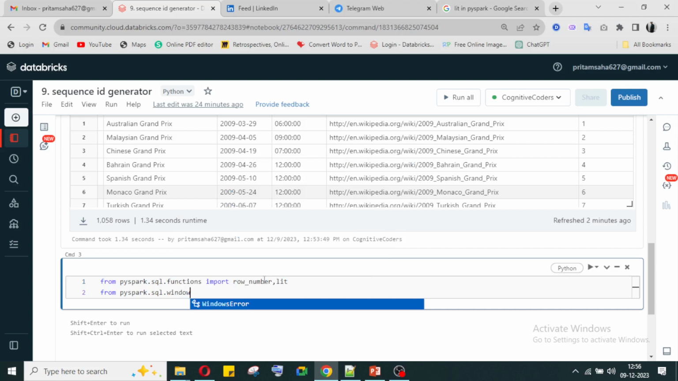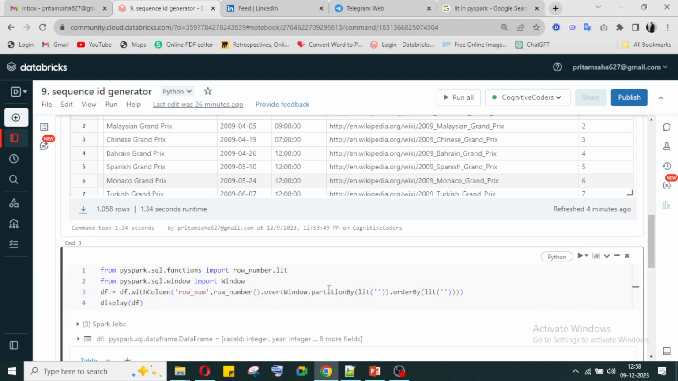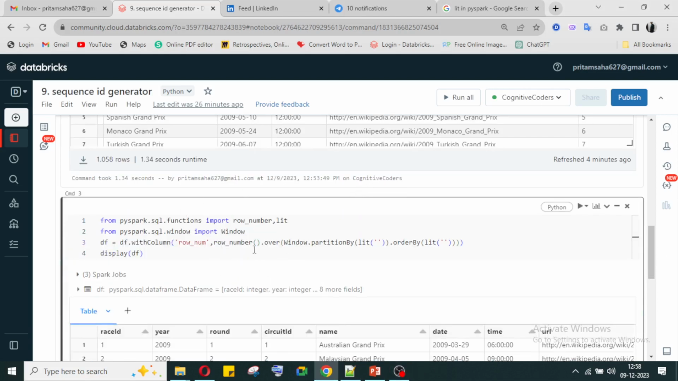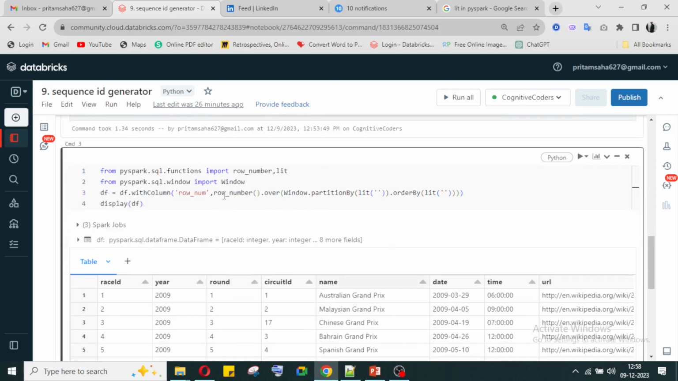So I need to import the window function here. Okay, so here I have imported window. Now I will write the code. So here we have used the window function, and using window functions also we can generate this sequence ID. So you can see we have used the window function and the row_number method.